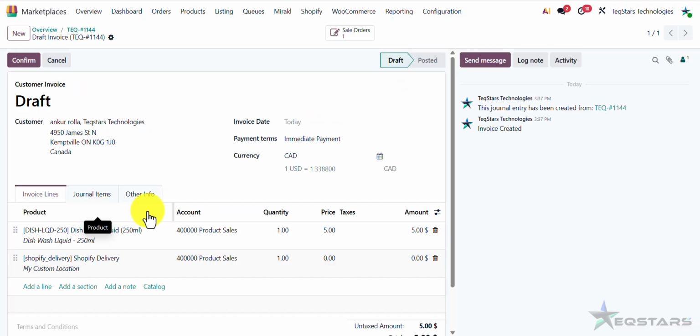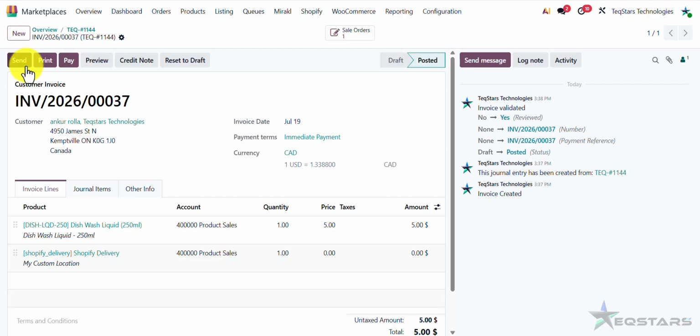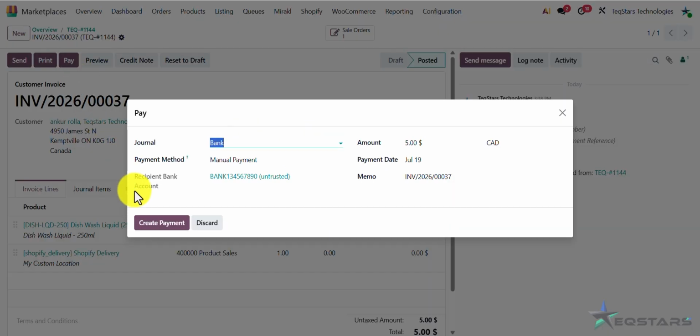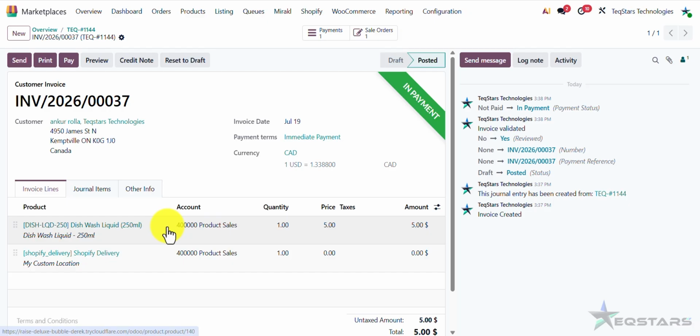Here you can see the order. Now open the invoice for this order. Here you can see the invoice is not confirmed yet. First, confirm the invoice. Once you confirm it, the standard Odoo buttons become visible. Now click the Pay button. A pop-up will open. Now click Create Payment. When you click it, the invoice is marked as paid.